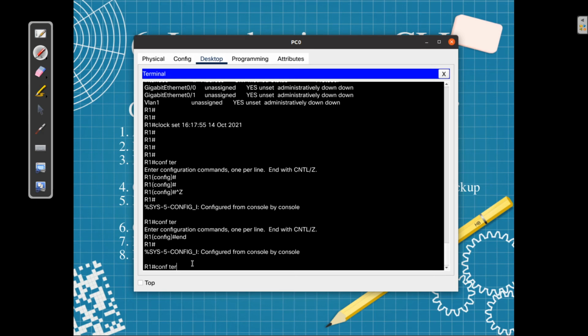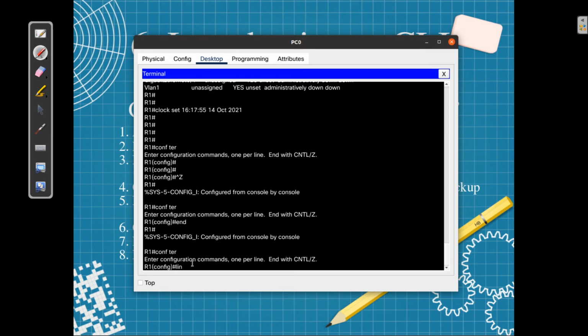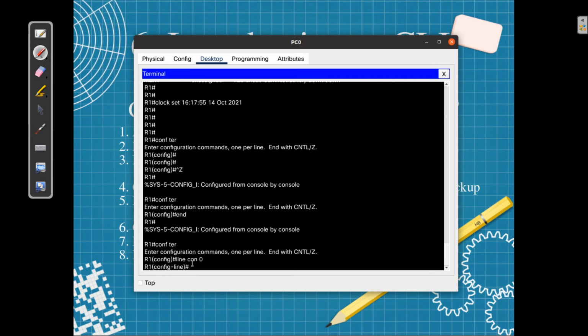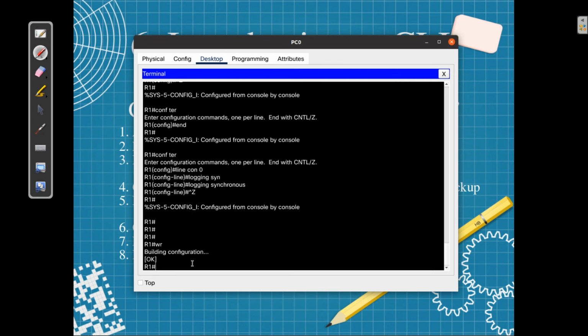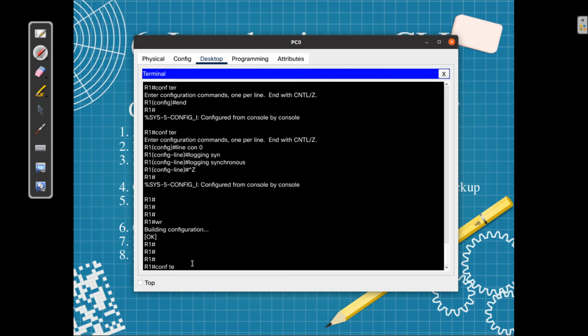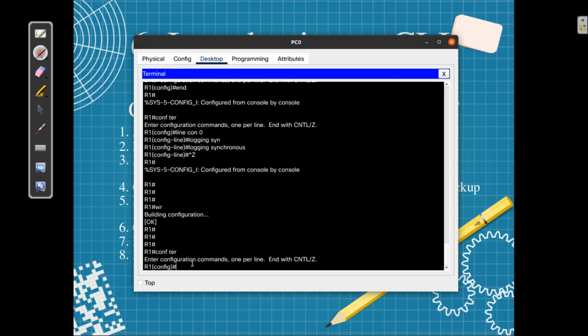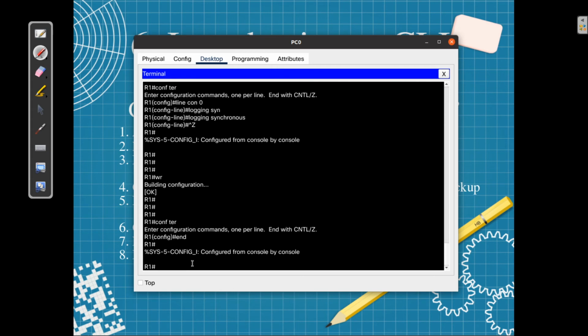So we will do the configuration and go to line console 0, and we will punch the command logging synchronous. This is the command, and we will save it. So now you can see that if I do config and then the end command, it automatically brings the cursor to here.